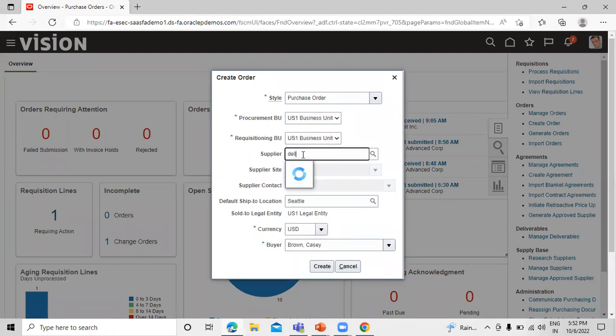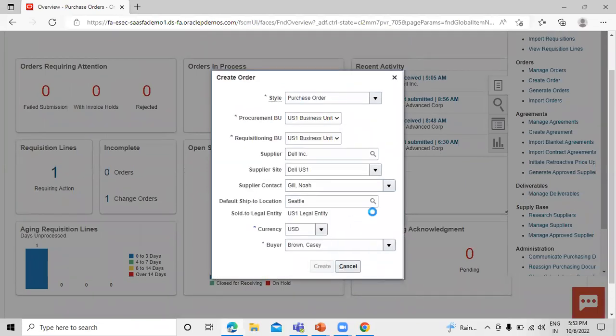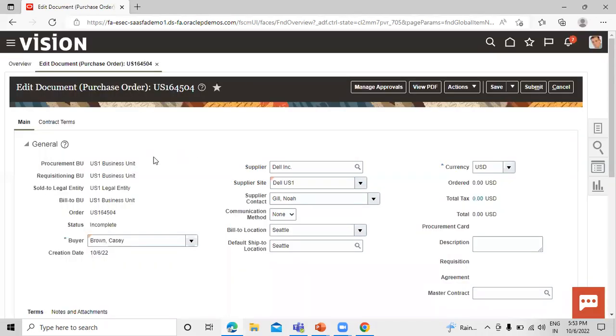Now you can select the supplier over here, and this is the supplier side in the contract. Right. Click on this create option. Right. So this is our purchase order number.